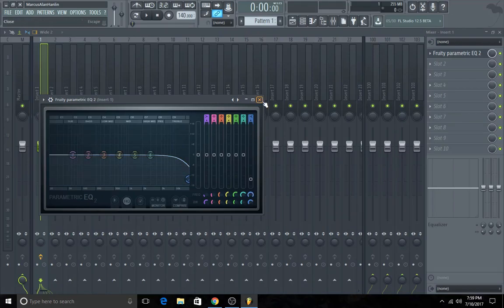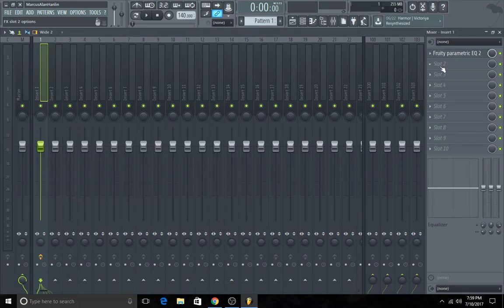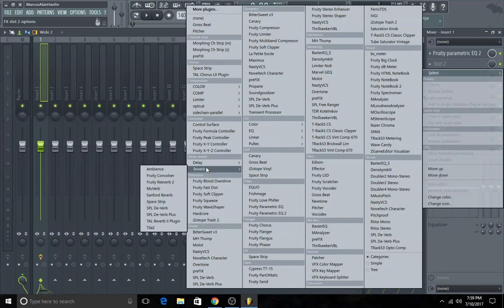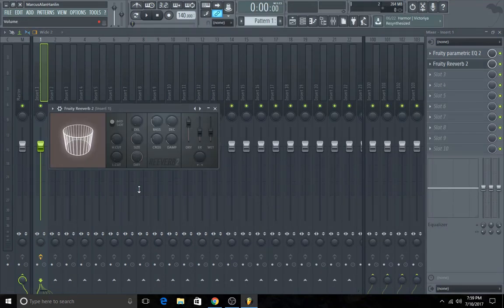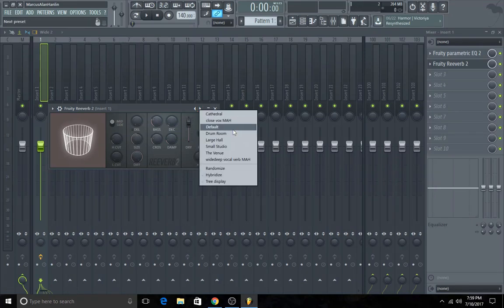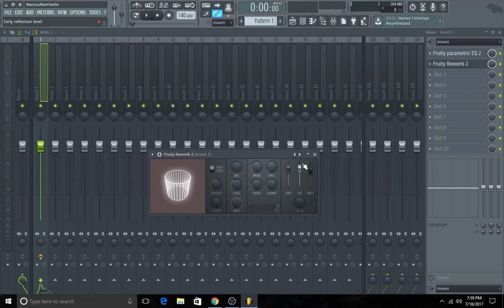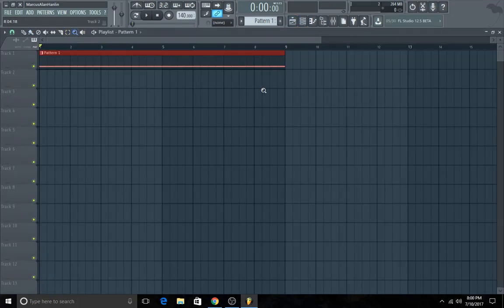So with the EQ, when something's far away, you're not going to hear as many high frequencies because they're the first ones that are going to get absorbed. So to demonstrate this, we're just going to put an automation on a high shelf on the FL Fruity Parametric EQ 2. And we're also going to open up the Fruity Reverb 2. And we're going to open up a hall setting. And we will be automating the dry and the wet signal.